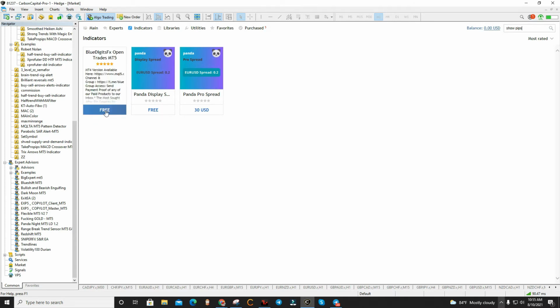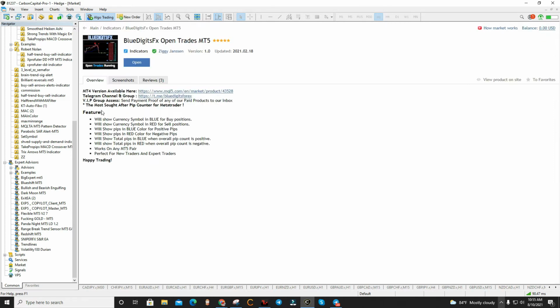You want the free one right here. When you click on it, yours should say download. Once you click download, it's going to pop up a box for you to register an MQL account. If you do not have an MQL account, you must register one right there. It says log in or register. Click on register. Then it's going to email you a password. Once you've created your MQL account and you've logged in, then you click on download and you'll see a box show up and it downloads.